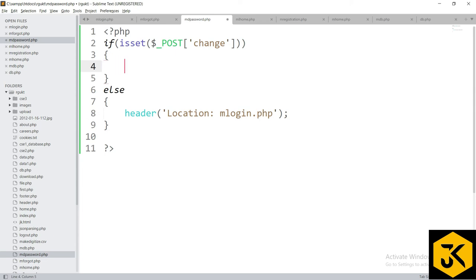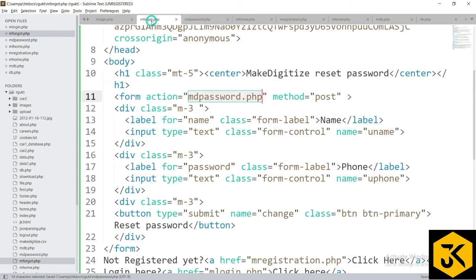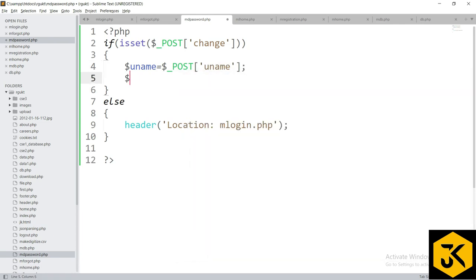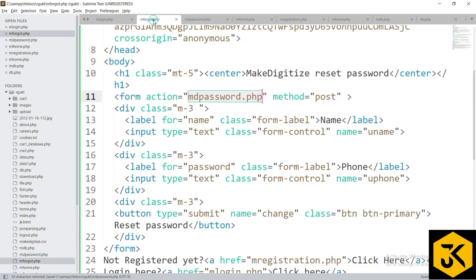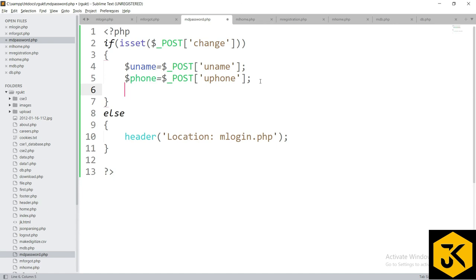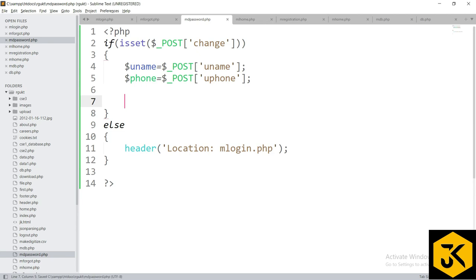Now, I need to provide the login reset option. For that, I need to access the data entered by the user. So $username equal to $_POST of, what is the name? Username, and $phone number equal to $_POST of, I think user phone, phone. Yes, we got the data. Now, we are able to allow the data to update the database, because whenever this data matches the database data, then I need to go for further process.